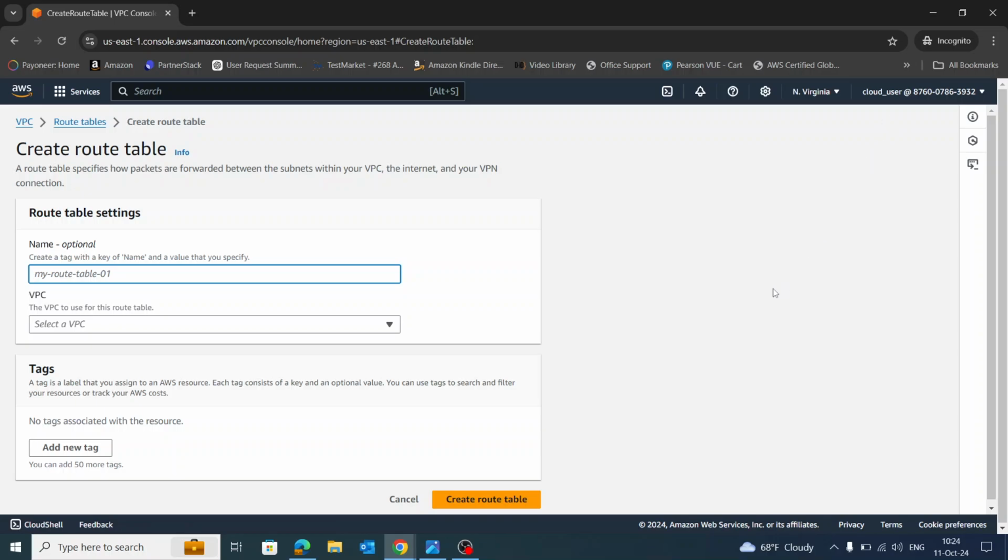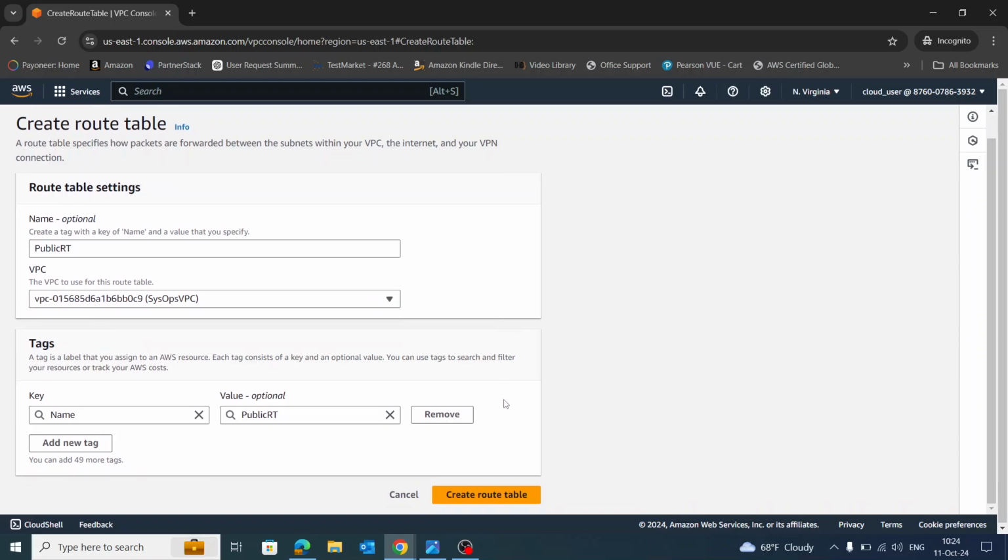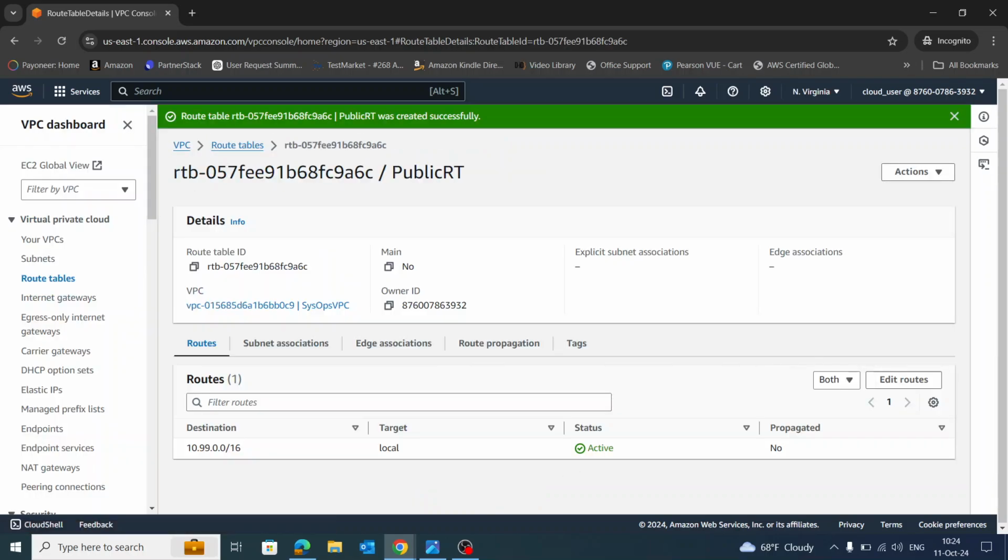Enter the following for the route table. Name tag: public route table. Select VPC, sysops VPC, and click Create route table.